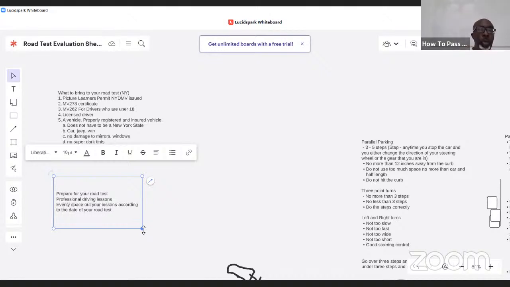In preparation for your road test, get professional driving lessons. Even if you think you know how to drive already, it's good to take at least one lesson with the driving school, so you can have a better assessment of your driving skills. You might think your driving skills are pretty good, but when you're sitting in front of somebody else who's judging you based on the rules and technique, it may turn out that you need more practice. And that's typically what happens.